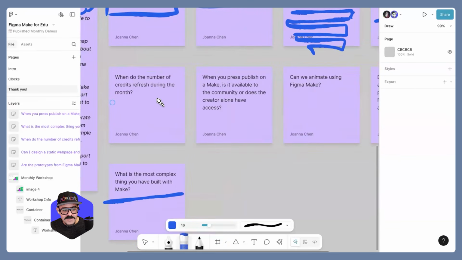When do the number of credits refresh during the month? I believe it's at the beginning of the month. Once again, check help.figma.com for those specifics. Sometimes they may change over time. So if you see a difference between this month and next month, this stuff is still super fresh. It's still rolling out. So there might be adjustments between now and a month or two from now, but you will get those refreshed credits on a rolling basis, and Make will be providing it for your EDU team.